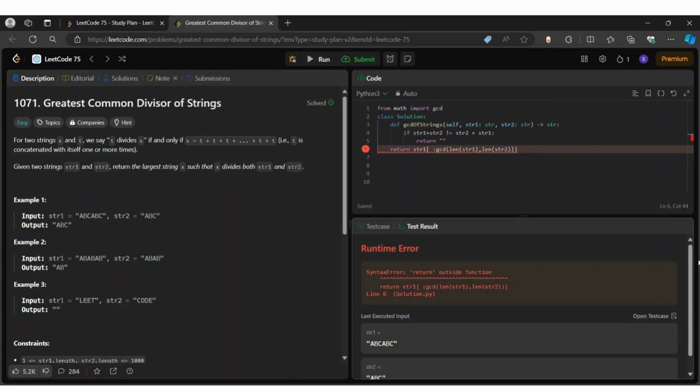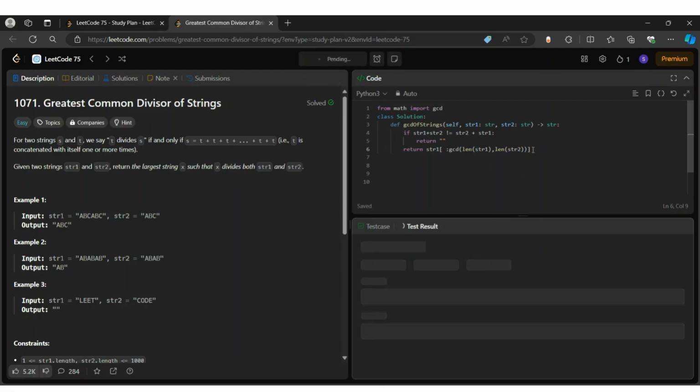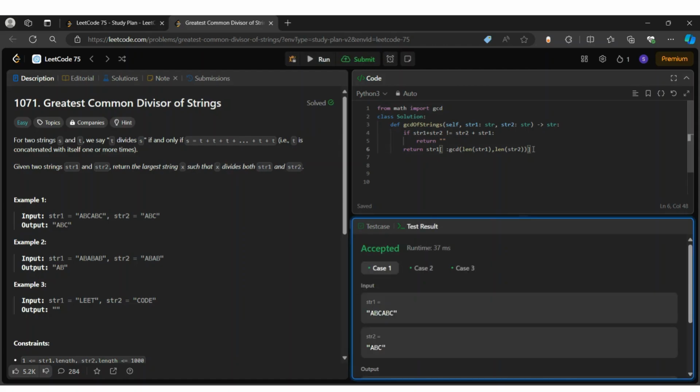I'm getting a runtime error. I have just used the return outside of the function. Make sure you use return inside of the function. Okay, once again I will run it. These mistakes could happen while coding. It makes you better. Yeah, it is taking some time. Yeah, we got the output and the output is accepted.